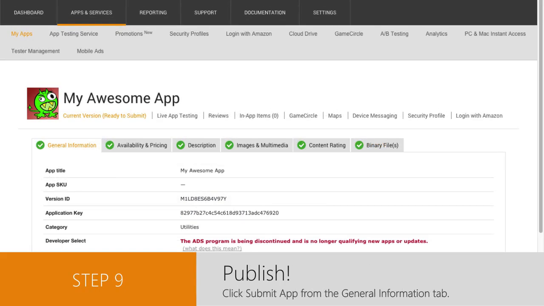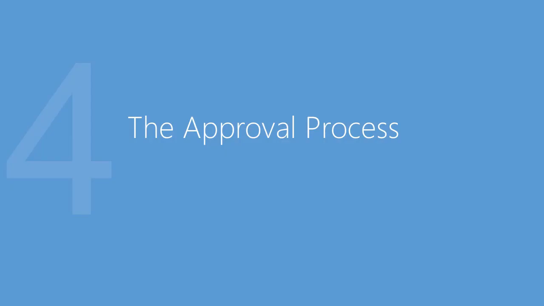If all the tabs have green check marks, your app is ready to publish. Click the Submit App button at the bottom of the page to submit your app for Amazon approval. Once your app has been submitted, it enters Amazon's app publishing pipeline, at the end of which it becomes publicly available to customers.